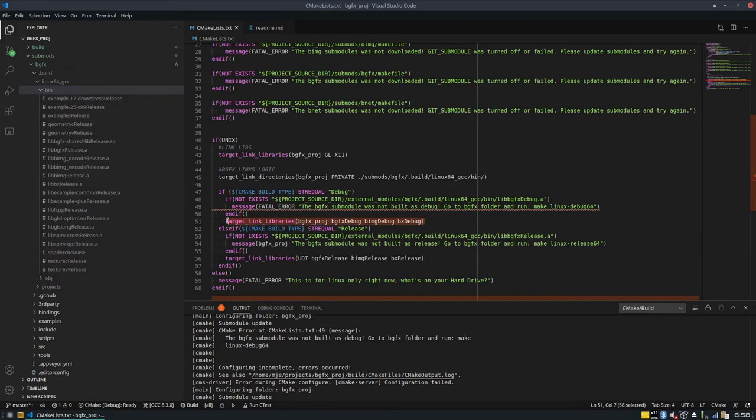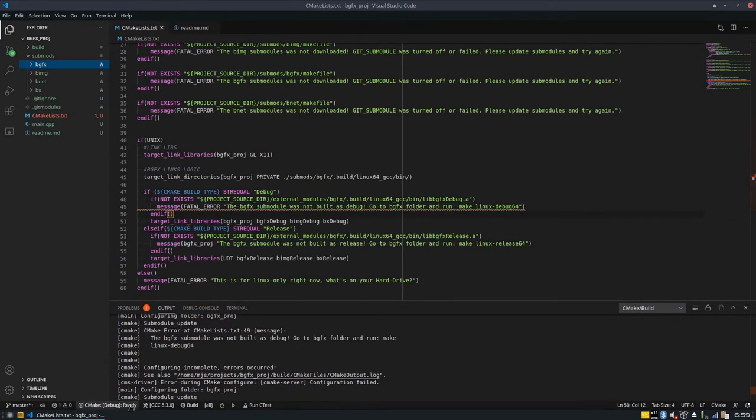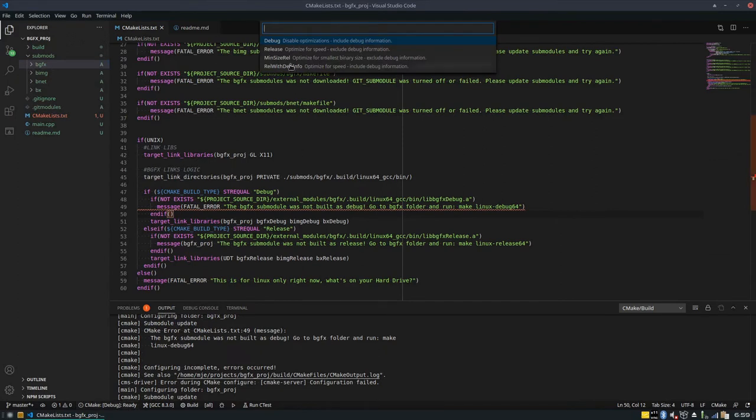So that links the debug if your project's set to debug, and this one links the release if your project is set to release. I put a little message in here: go to the bgfx folder and run make linux-release64. We just built the release one, so that's what we're going to mess with, but you can also build the debug one and that works fine too. Now I'm going to set my CMake build to release.